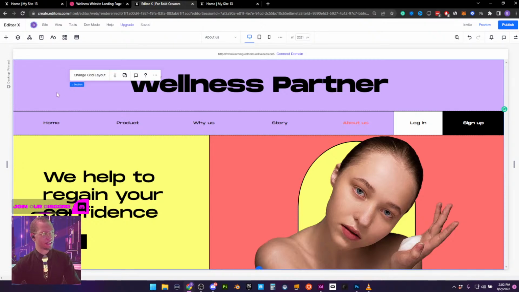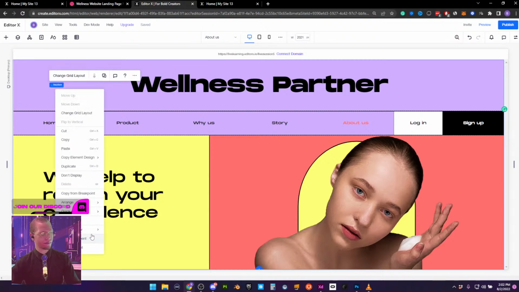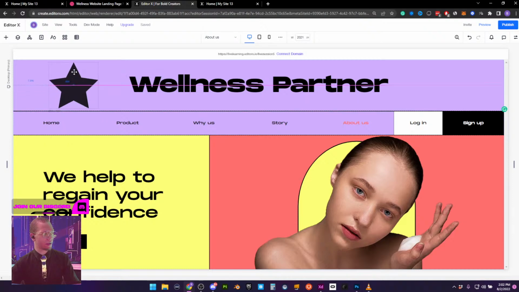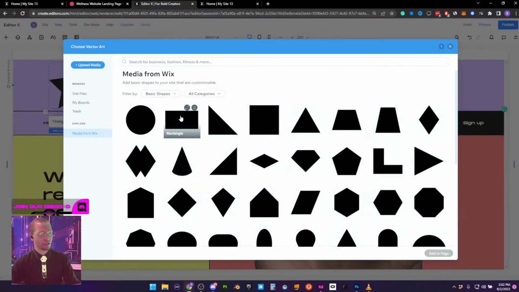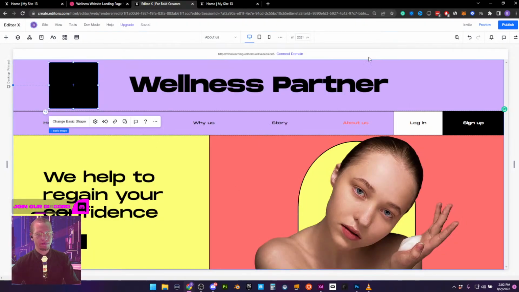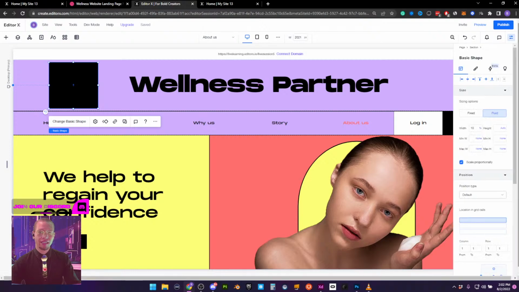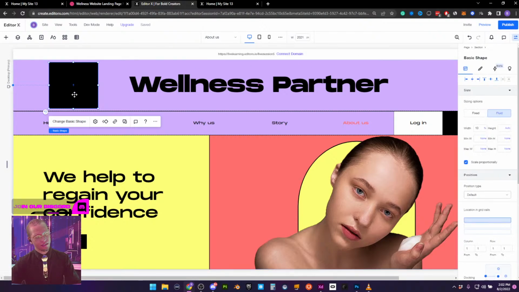I'm just going to select my section here. I'm going to right click, quick add, and I'm going to add a shape. And we don't need a star. We're going to go ahead and change to basic shape, and we're just going to grab a basic rectangle here. And I'm going to add to page. Now I want this square to go across all of the rows that we created for a section.